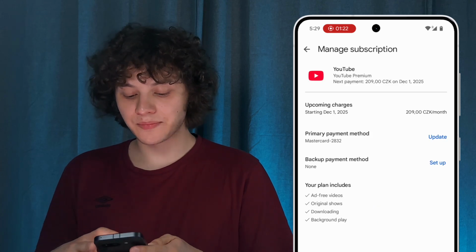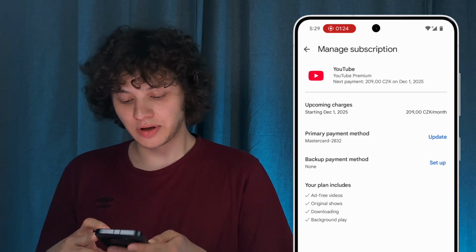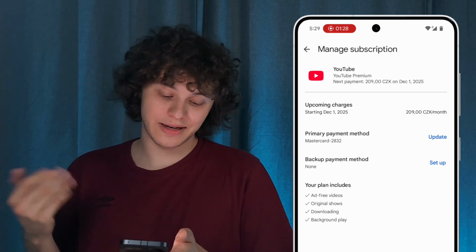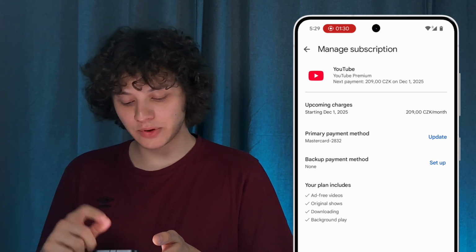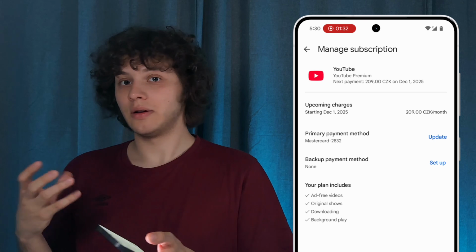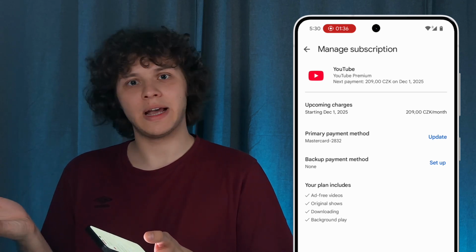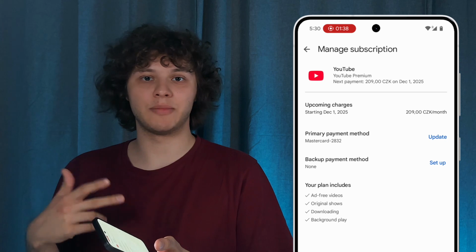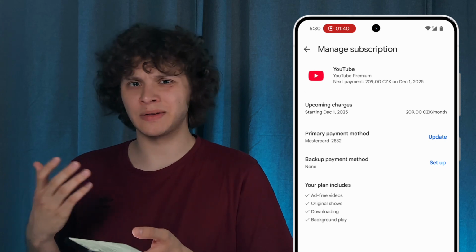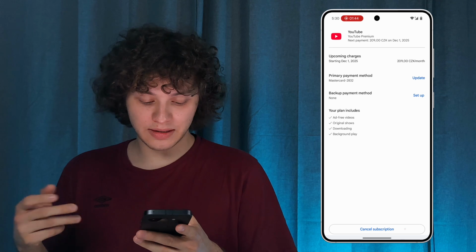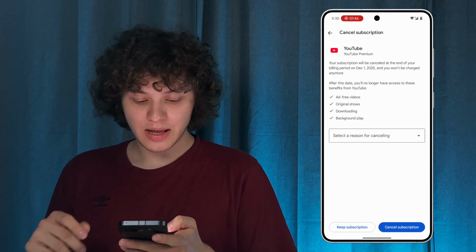Here you can see the primary payment method, which you can update if you just want to change the payment method and not cancel it. Backup payment method, which you can set up. For example, one card is out of money, the second one has money, so you can enable both of them so your subscriptions wouldn't be canceled unless you wanted to. Or in order to just cancel it, press cancel subscription.